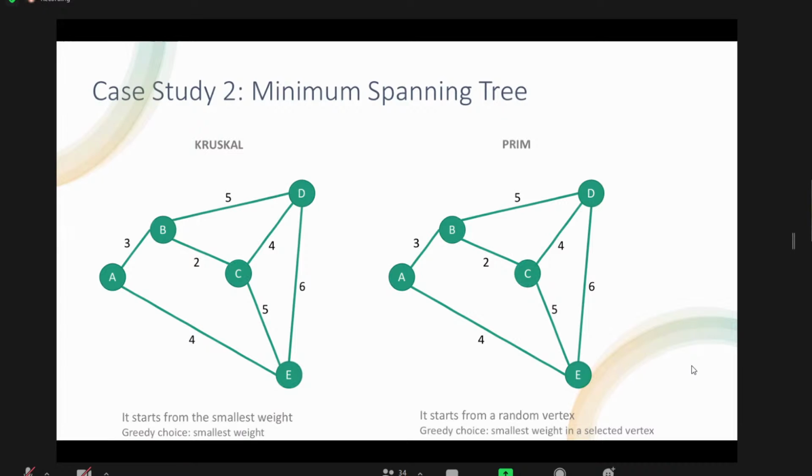The difference between Kruskal and Prim's is that Kruskal starts from the smallest weight. So it saves all the input first, and then starts from the smallest weight. But Prim's doesn't need to save all the information. It can start from a random point or random vertex. For example, let's say it starts from A for Prim's. As you can see, the greedy approach is over here. This is the greedy approach.